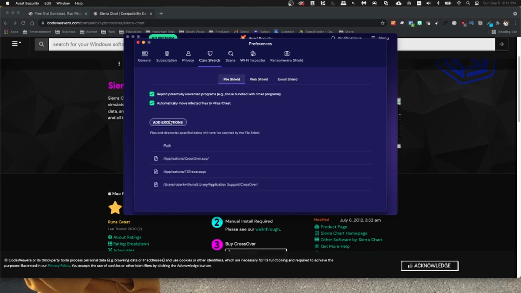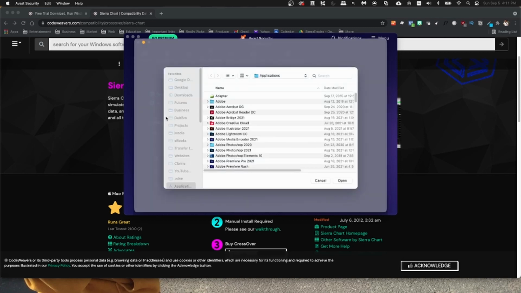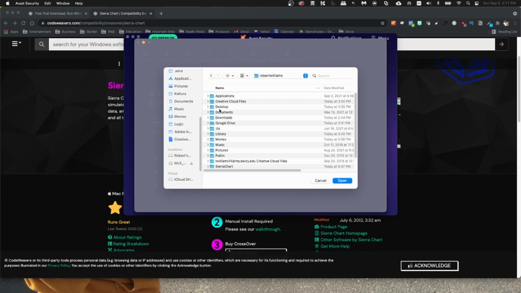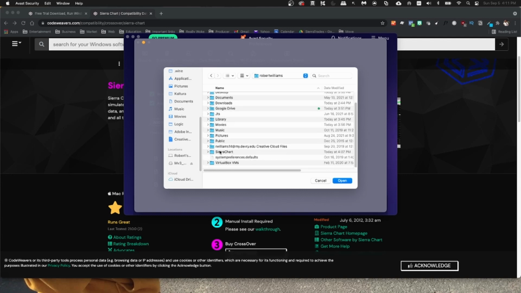One more thing that you can add an exception for, which I don't think is actually necessary, but you can, is the Sierra Chart software itself. All right, so we're going to go in here, and I think where this is located is, let's see, under the hard drive, should be under Users, my username, and there you go, your Sierra Chart.